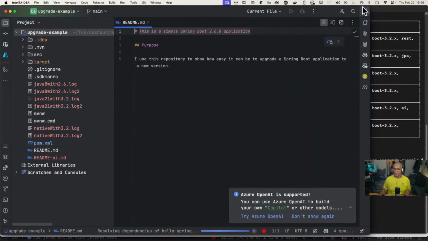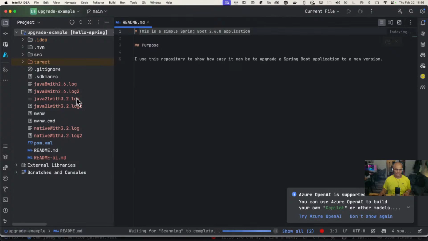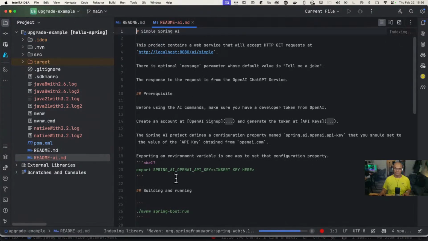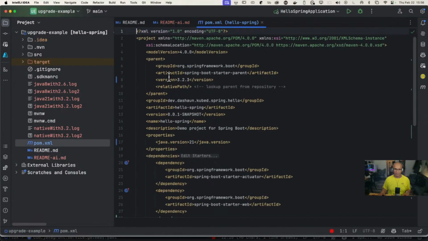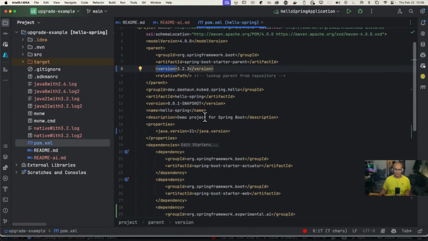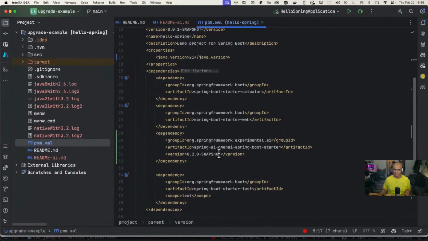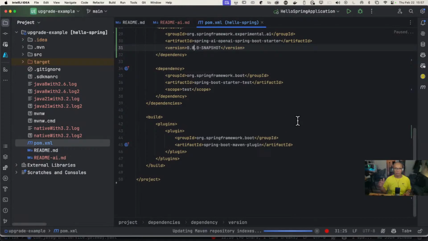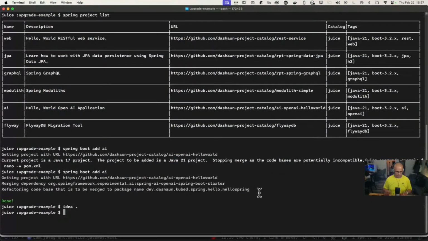Again, I used the Spring CLI project to do this. I had some extra logs sitting there, but I got a new README for the simple Spring AI bits that I brought in. I got some updates to my POM. I'm on 3.2.3. Java 21, I did that manually. But we brought in Spring AI, OpenAI, Spring Boot Starter. This is kind of old. I'm sure it works. I'm sure it's fine, but I think we can go to this snapshot. We'll see. No problem. I'm not taking it to production or anything. Let's just see what happens.